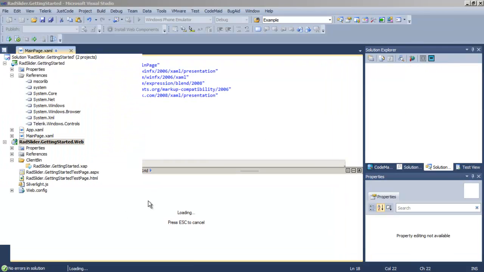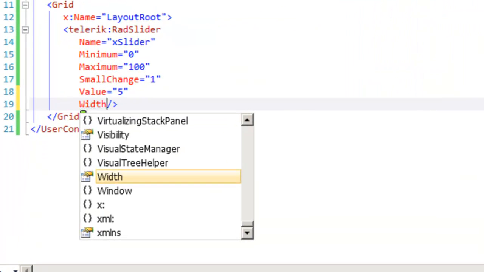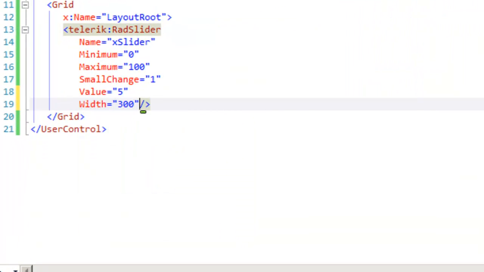When the browser comes up, you can see the sliders in place. It's very simple and sparse, and also takes up the entire width of the control. Let's see if we can enhance this just a little bit, even in our getting started. First of all, let's give that a width so that it does not take up the entire expanse of the browser. So we'll set a width of 300.